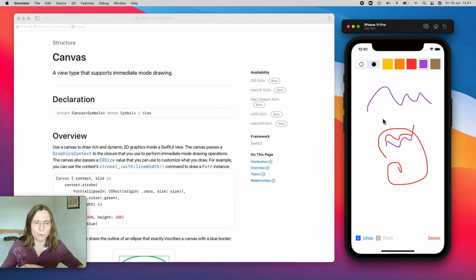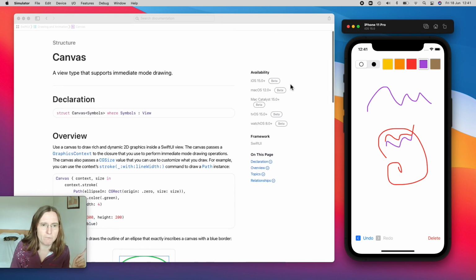Since the canvas view is only available from iOS 15, we will be limited here with the versions if you use the canvas view for drawing. But I tested this with shapes, and they are available from iOS 13, so from the very beginning. So you can also do this with shapes.